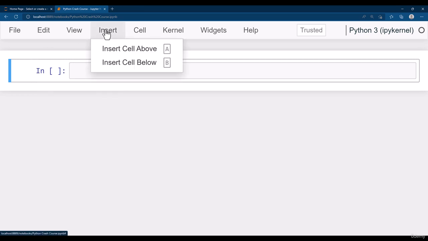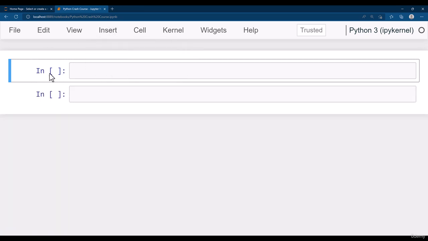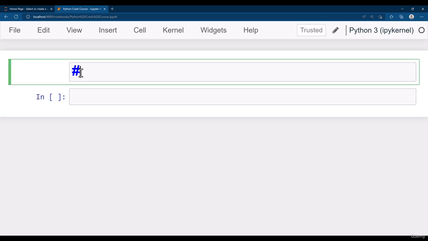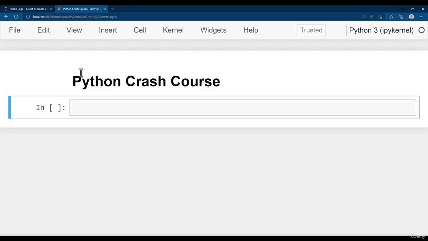Thereafter you can insert a new cell above this, and then you can convert this cell into a markdown by pressing M on your keyboard. Alright, so there this has become a markdown. There I'm gonna say here, Python crash course. Alright, thereafter you can hit shift and enter.